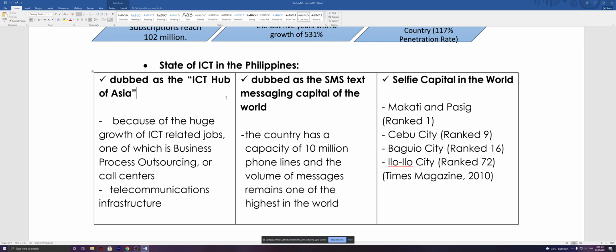Yan. We were dubbed as ICT Hub of Asia because of any ICT related jobs. Kasama na po dyan ang business process outsourcing or call centers. Dahil sa call centers kasi, mas lalong aware ba kayo na pinakamarami po, aside sa India, Philippines po ang may isa sa pinakamaraming BPO industry sa Pilipinas.